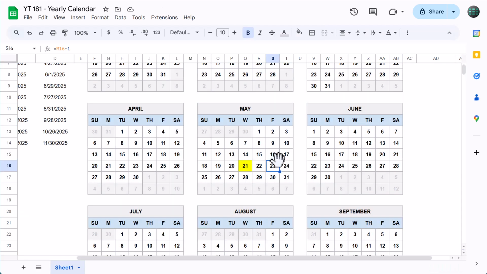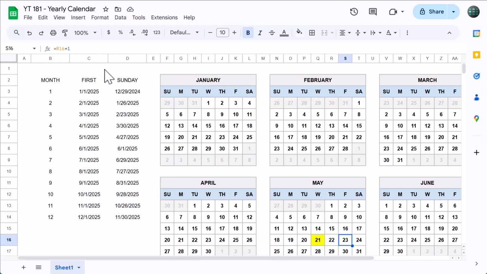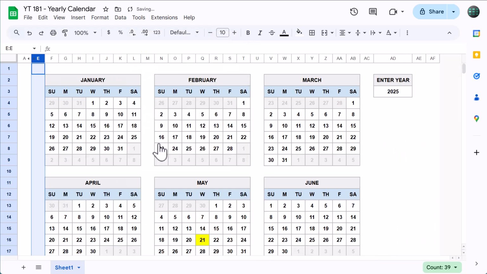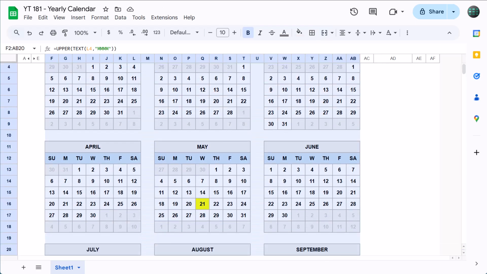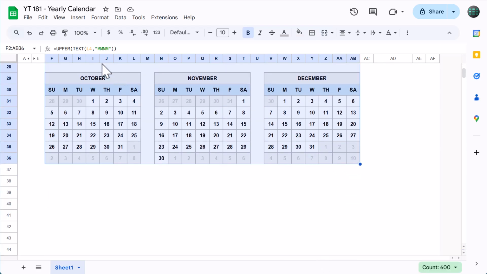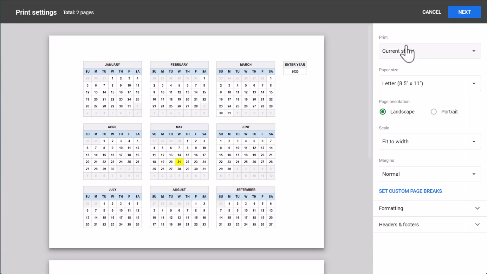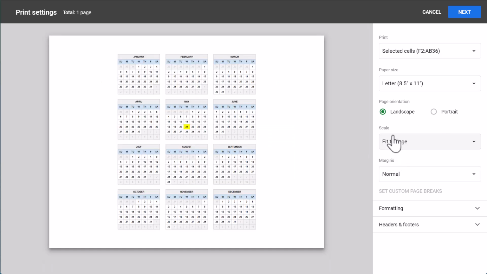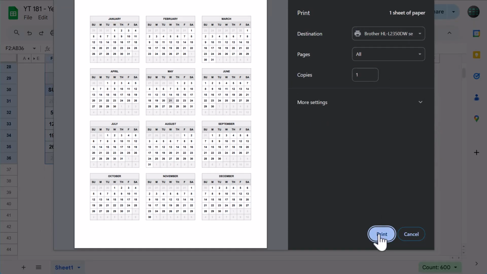Awesome! All that's left now is to clean things up a bit and show you how to print the calendar. First, select columns B through D, right-click, and hide. Then, to print the calendar, select the range F2 through AB36, then go to File, Print. Where it says Current Sheet, change it to Selected Cells, and under Scale, select Fit to Page. You can then select Landscape or Portrait, and finally Next, and Print. That's all there is to it.